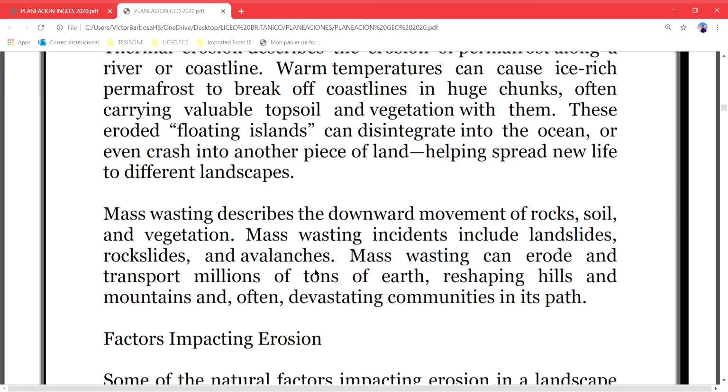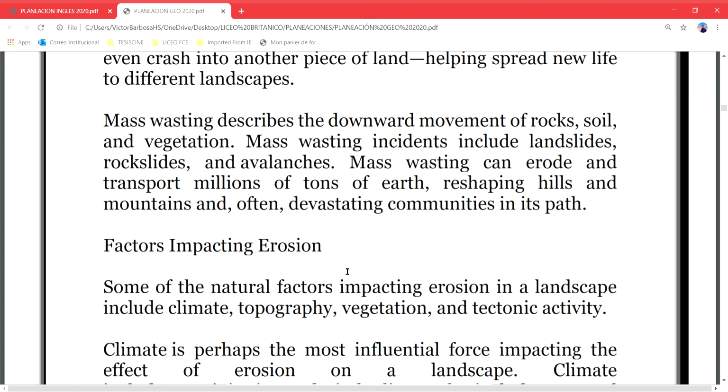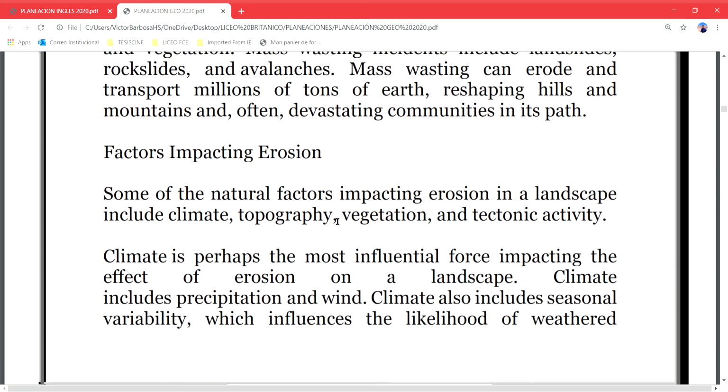Mass wasting describes the downward movement of rocks, soil, and vegetation. Mass wasting incidents include landslides, rock slides, and avalanches. Mass wasting can erode and transport millions of tons of earth, reshaping hills and mountains and often devastating communities in its path.